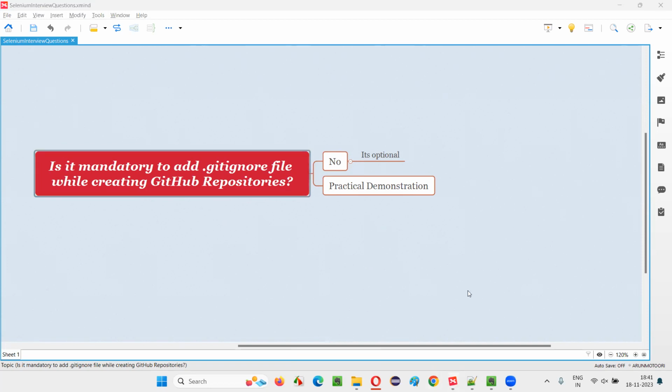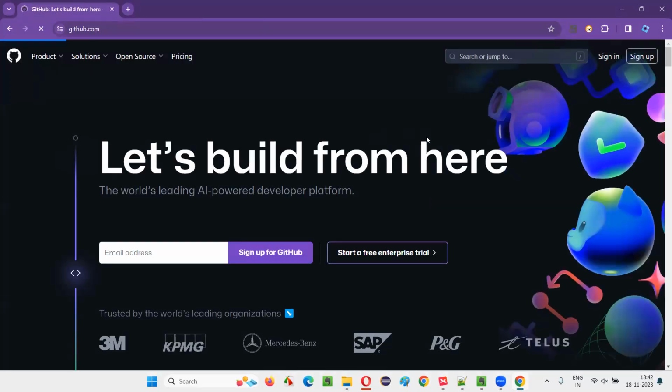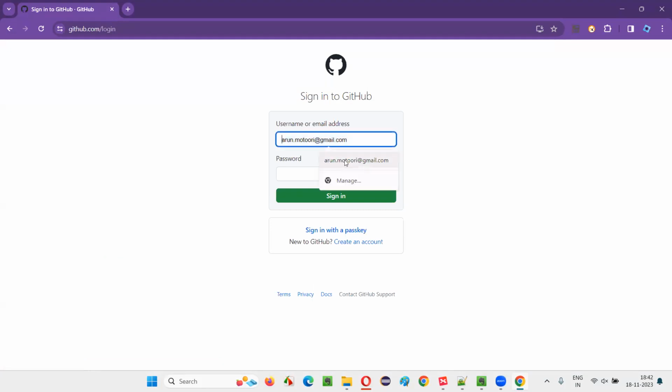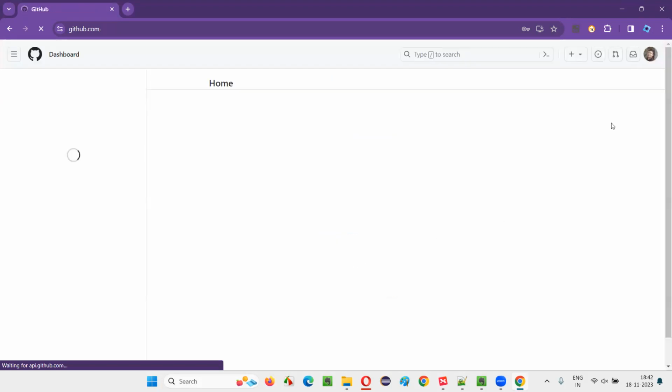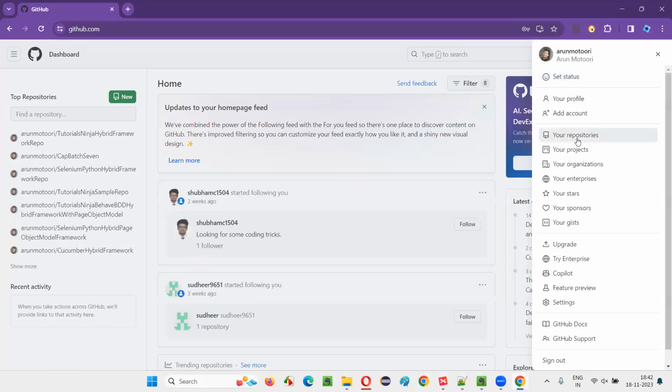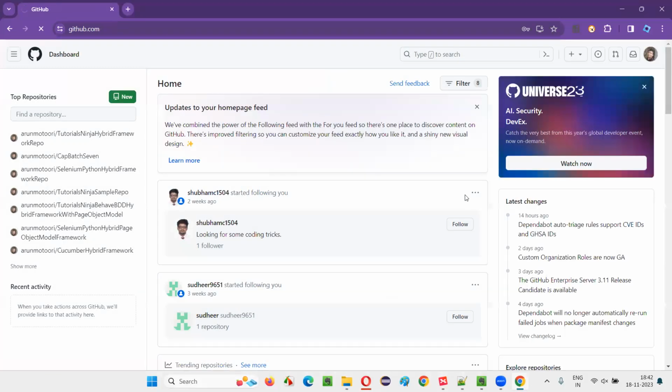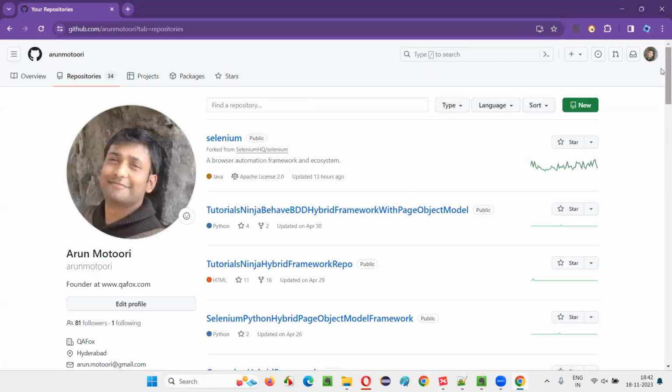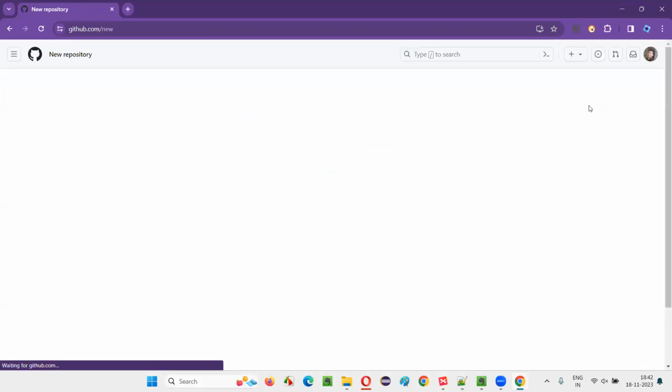For that, I'll open this browser and take you to the github.com application. I'll click on sign in. Once I click on sign in, I'll give the email address and password of this account. After entering the password and signing in, I'll click on this profile icon, click on your repositories. I'll get a list of existing repositories and click on this new button.